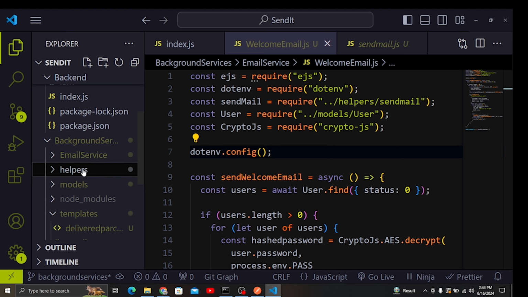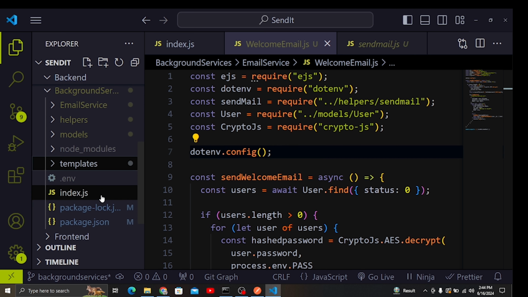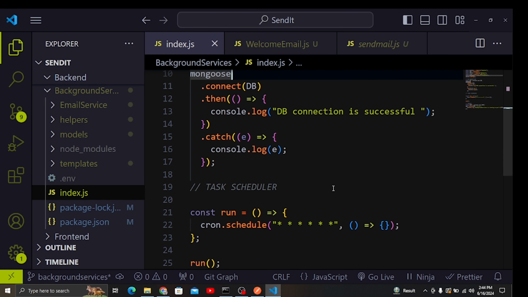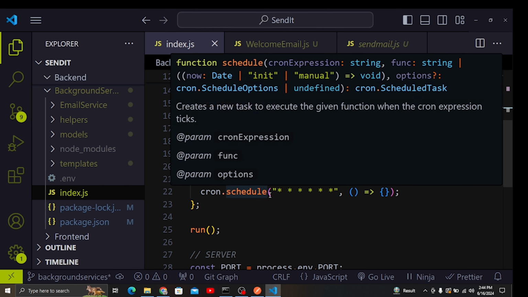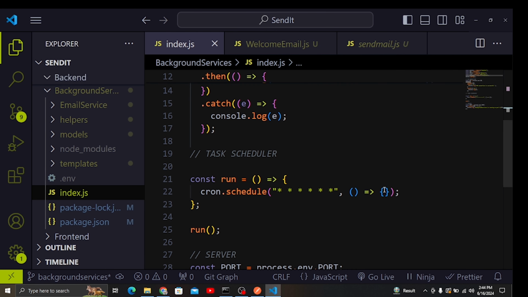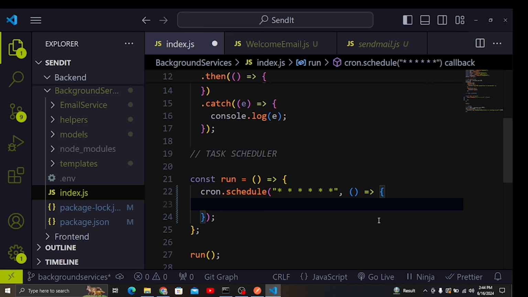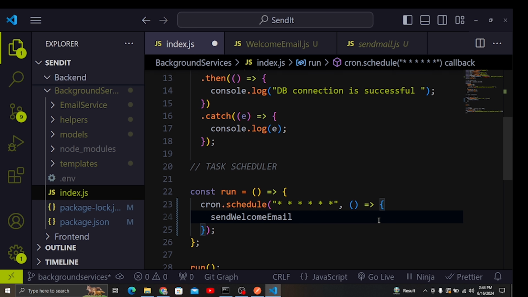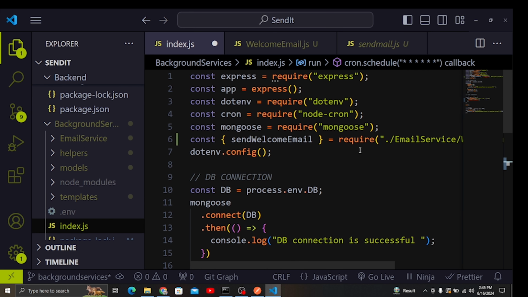So now this function here, we can call it in our index.js, under the cron.scheduler that is running after every second. So here we can just call send, you can see send mail, so send welcome email here. So from now we are calling it from this email service. You can see we have imported it from this email service.